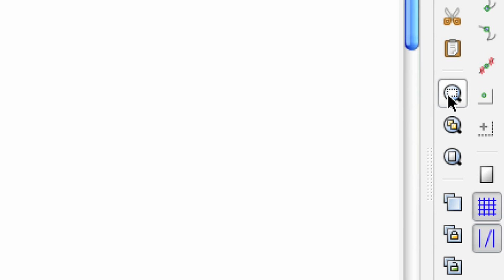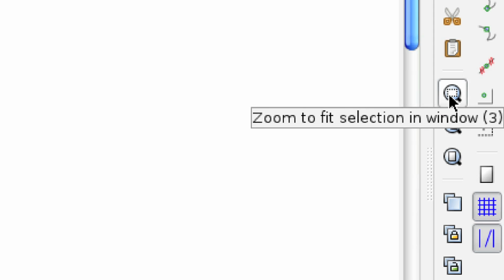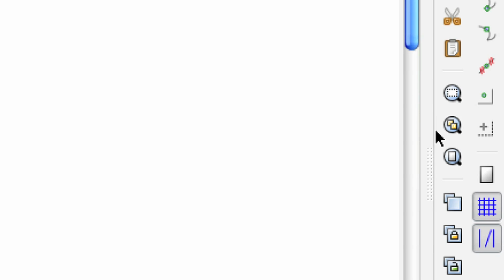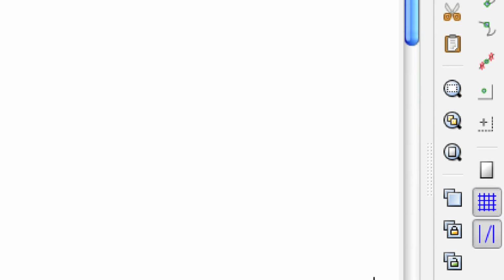This is going to zoom in so that whatever we have selected is showing on the screen. This is going to zoom in to make sure that all the objects are on the screen, and this is going to zoom in to make sure that the document itself is on the screen. And yes, those work even if you don't have a little page drawn inside of your canvas window.